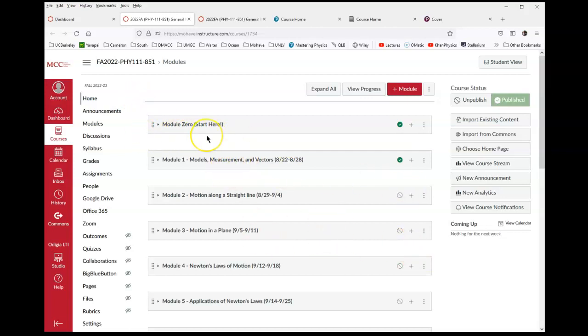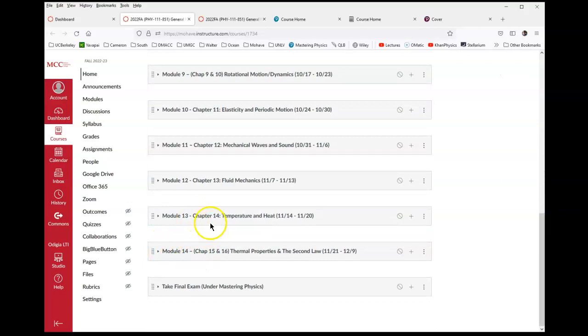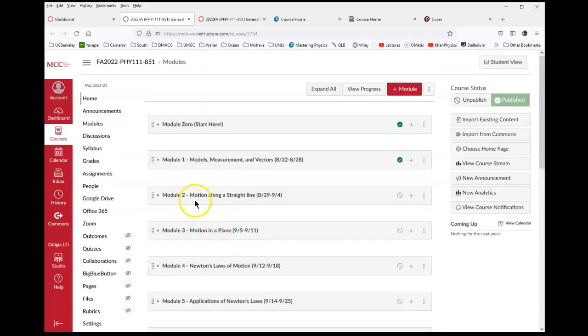You start with what I call module 0, start here, and then module 1, 2, 3, 4, all the way down to module 14. The reason is that the fall semester is about 14 weeks, and each week I'm calling a module, and each module contains several assignments that you need to do. You got that? Each week we will also be studying, on average, approximately one chapter. So one chapter per week, and then all the assignments that you need to do within that week.